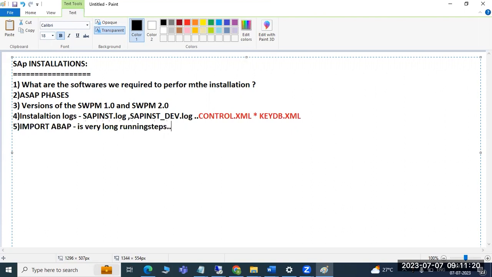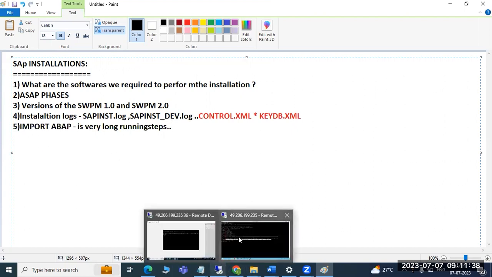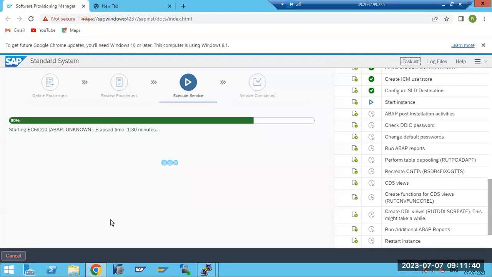In this step, SAP loads will happen. Loads means, basically, in this step the SAP system will be created. All the exports that are there will be imported in this step.